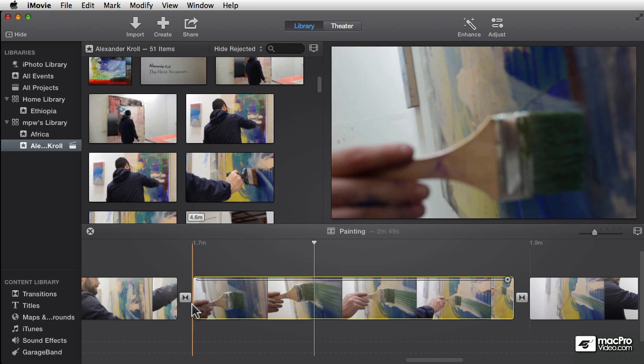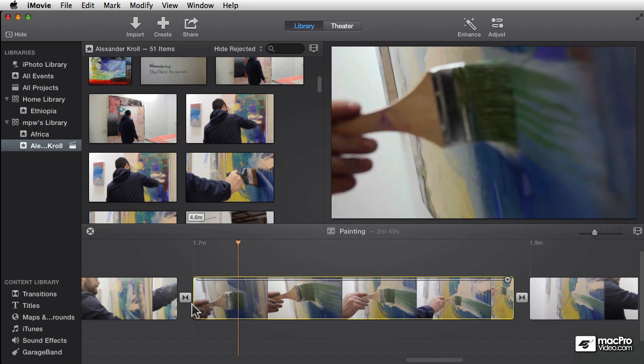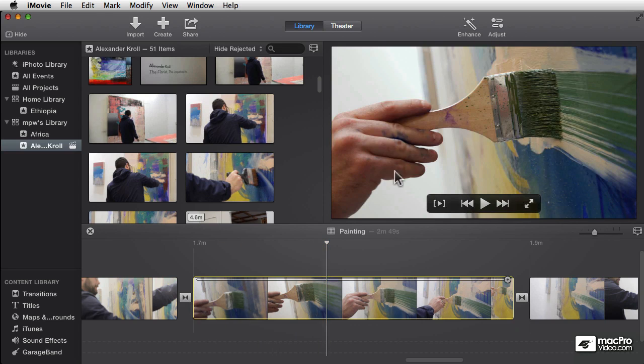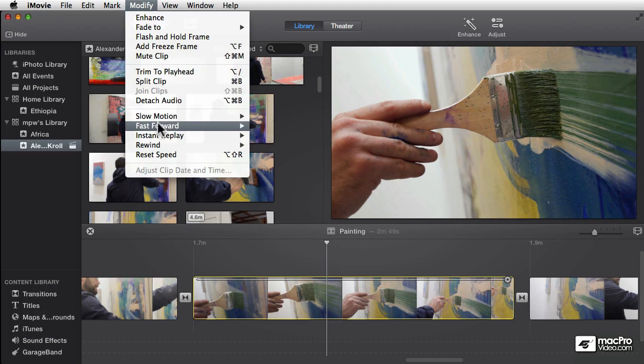So here I've got a shot, paintbrush going across the canvas. A life rooted in this stuff outside of this. And let's say we want to play that in slow motion. We want to really draw that out. Select the clip. I go to the modify menu and go to the slow motion menu. And here I can slow it down to 50%, 25%, or 10%.